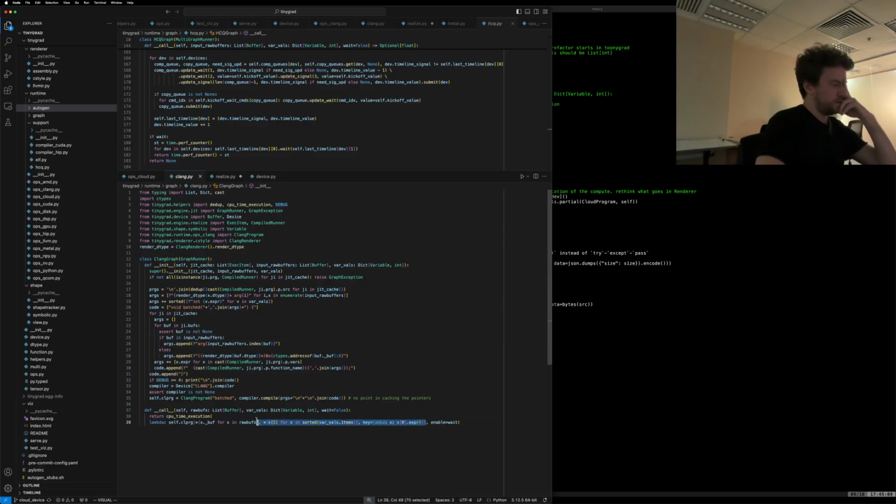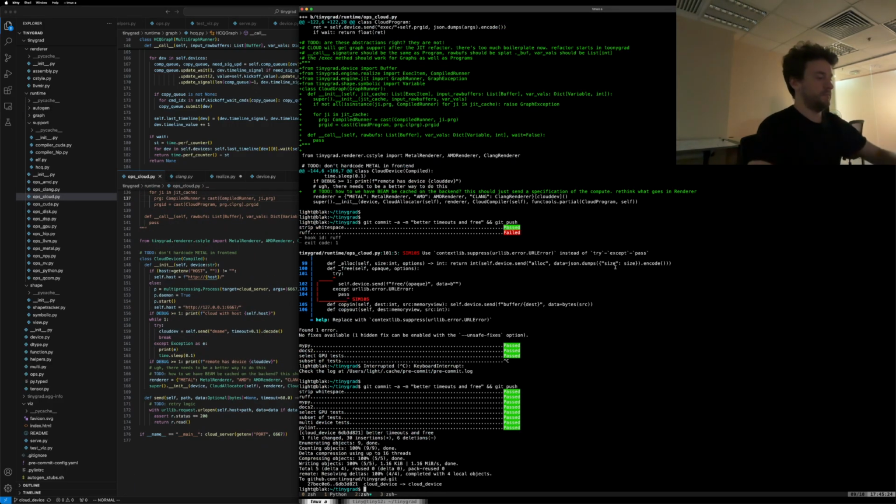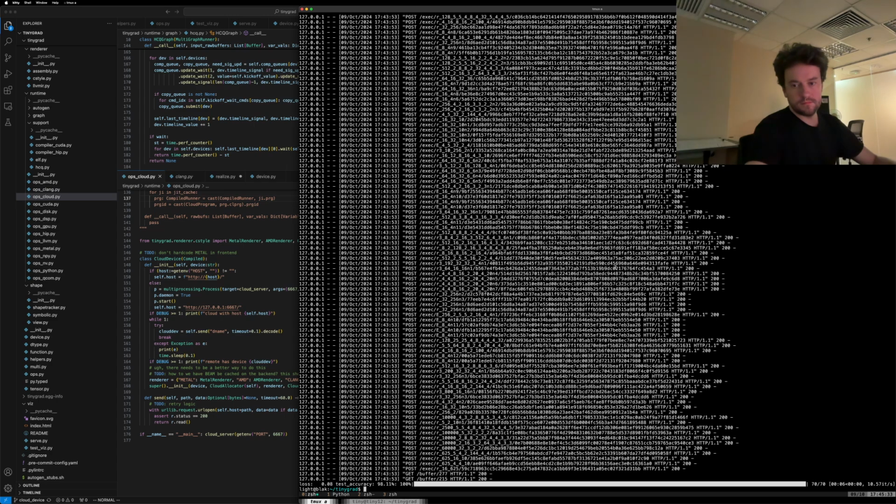Let me see, look at this. If these had the right abstractions, it wouldn't look like that. But it doesn't have the right abstractions. Close, but not right. All right.